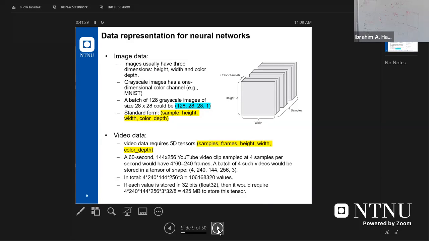If you go for a batch size of 128, for example, is it possible for one GPU memory? Sometimes it's very important to check the memory size. So in this case, if you go for a batch size of 4 of such videos, how much memory do we need? You just multiply all those numbers together, and we'll have this number of values, or pixel values, right?